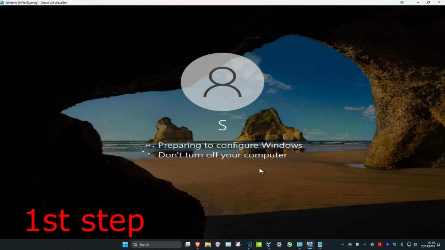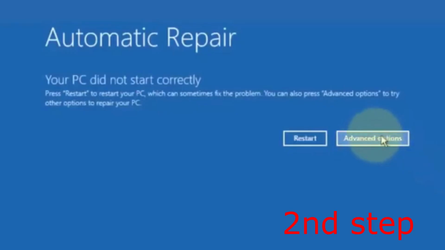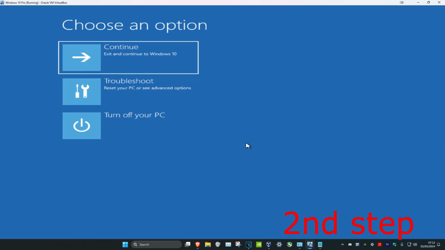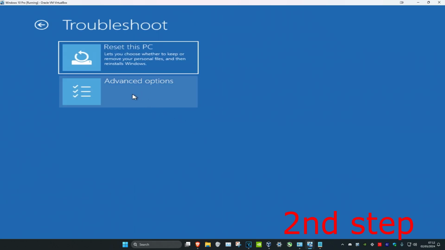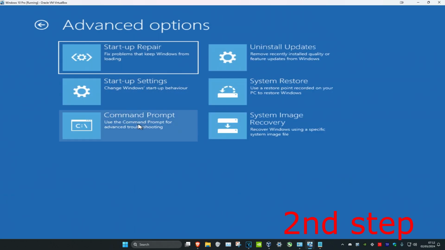Make sure that you're holding shift. If you see this saying automatic repair, you need to click on advanced options, which will then bring you into this screen. Now once you're in here, you want to click on troubleshoot, then you want to click on advanced options. Then you want to click on command prompt.